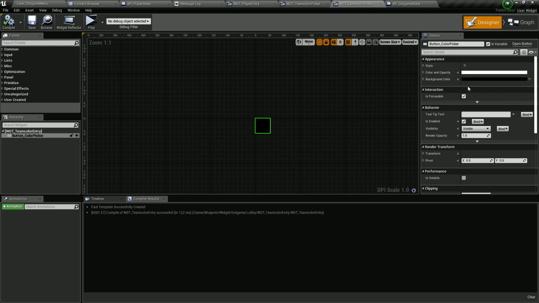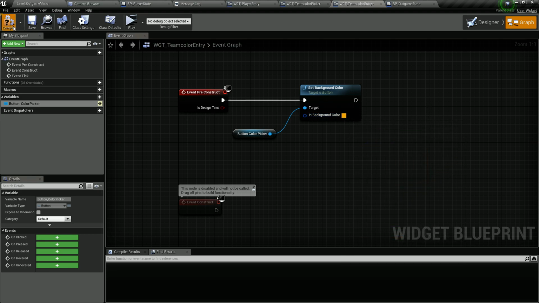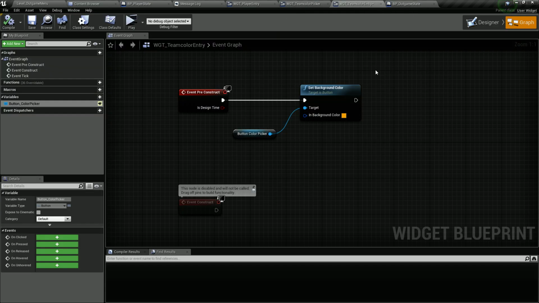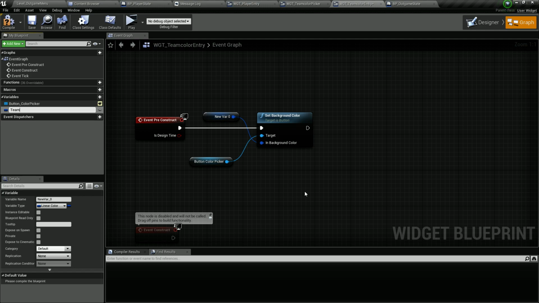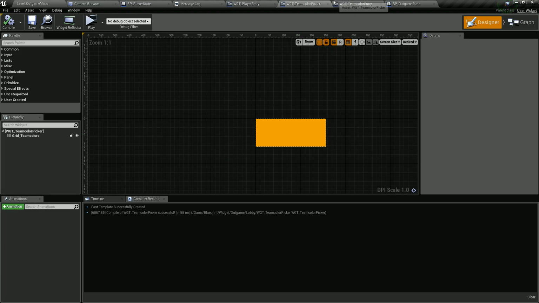If we hit compile, it's black, and if we tell it to be red, is it going to be red? Orange? Yeah, it's orange. So this is working. We want to promote that to a variable named Teamcolor, exposed on spawn, like this. This is going to be orange by default, so they are orange by default.